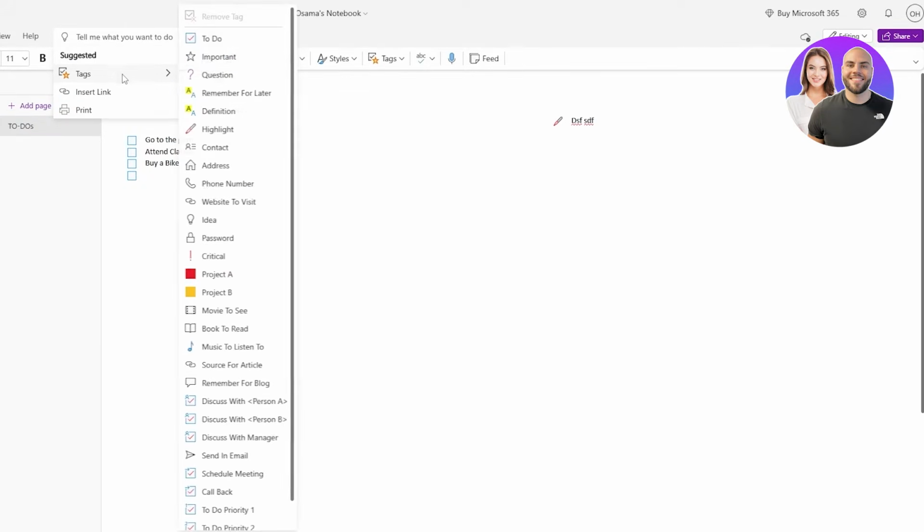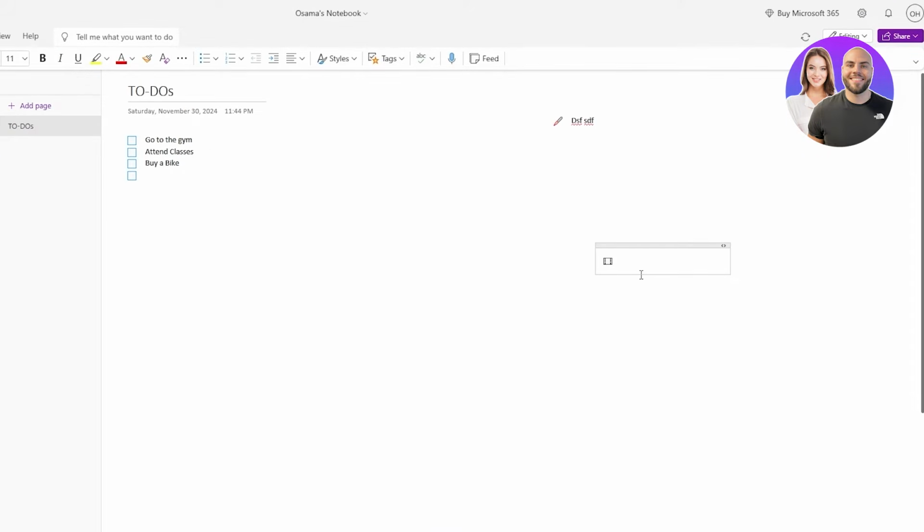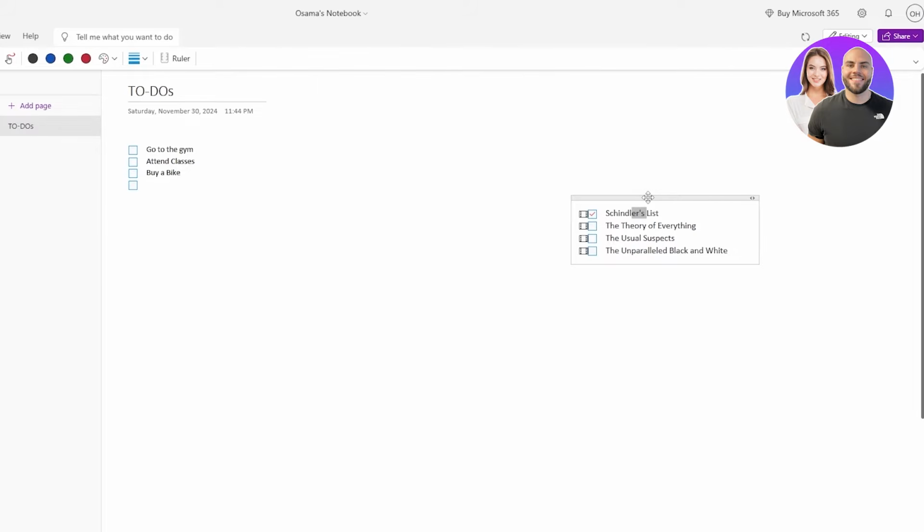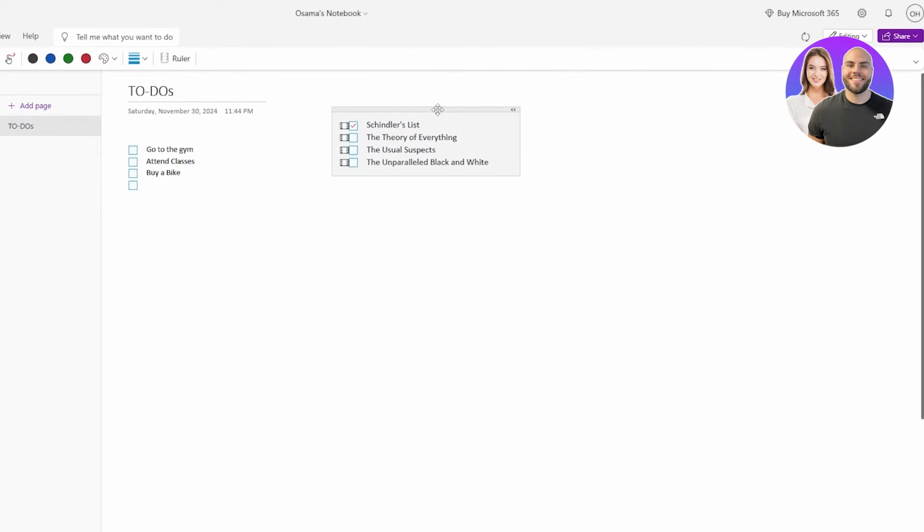You've got tags. In the tags, you've got questions, book reads, or whatever. I'll just say movies to see. Movies to see is going to be over here, and I'll add some movie names. So here we go. These are some of the movies that I'll add to the list right here, and I'll move them up over here.